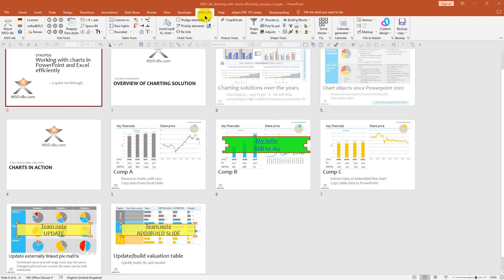Continuing and finishing our series on working with the charts in Excel and PowerPoint efficiently. This is going to be our third and last sequel in this series. In this series, we are going to update this pie matrix to updated data in Excel, and we are going to create this slide.